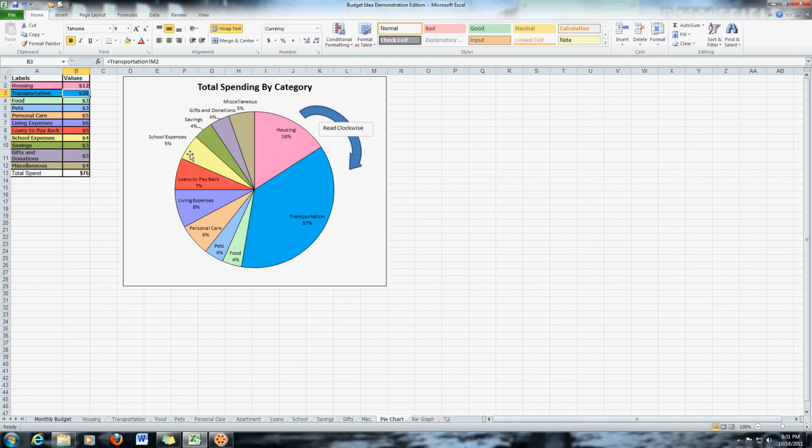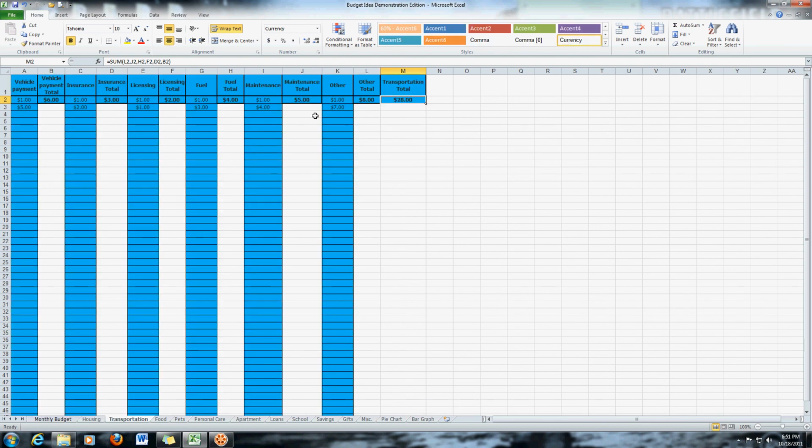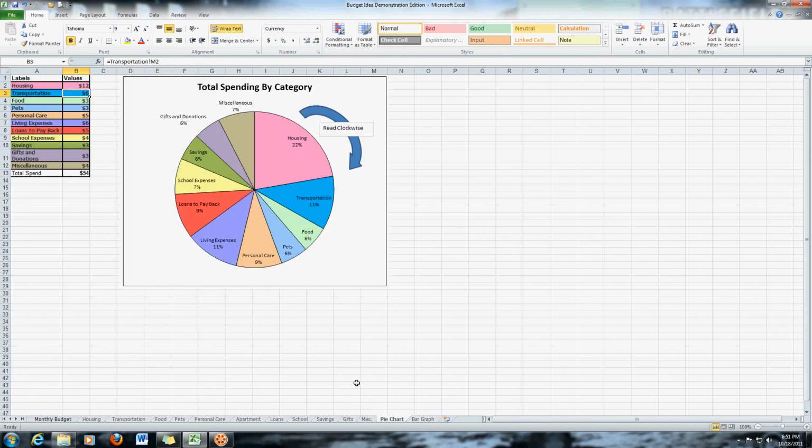So housing, transport, food, etc. And so this way you can kind of see what you're spending the most on. As it's right now, housing and transportation. That's not really realistic. Let's come over here. Let's erase all of these. So it goes back to being 6. And as you can see, the chart adjusts itself automatically, which I just think is kind of cool.